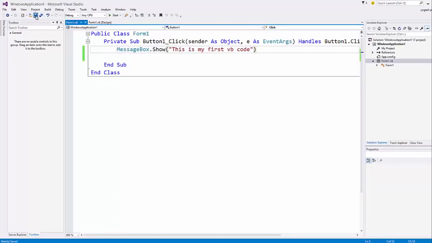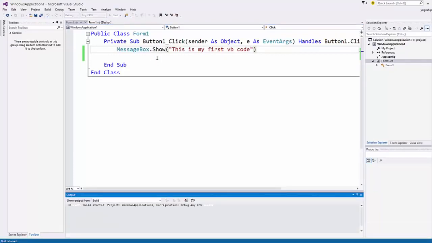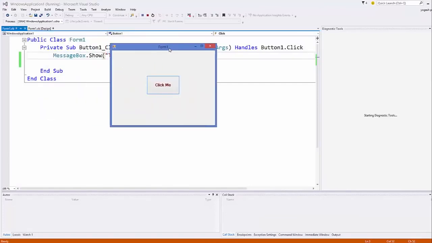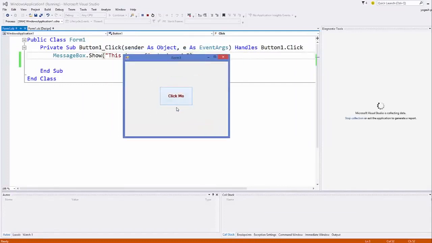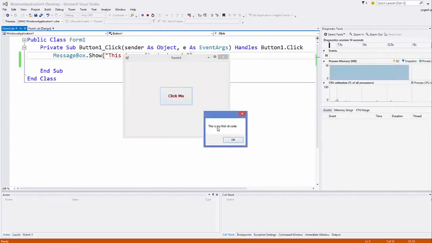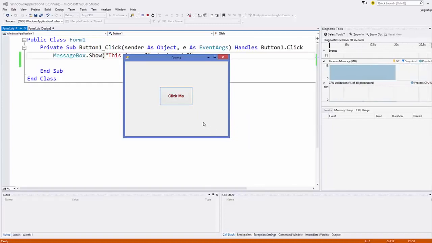So save everything and then just click this start button from here. Okay, so this is a green button like this, so just click it and it's going to compile our project, and if there is no error, it's going to run our project. So now you can see our form is running now. This is the design we have created, and there's only one button here, and when I click this button, click me, it's going to show me this message called "This is my first VB code." So in this way you can create your first Visual Basic project in Visual Studio 2015.